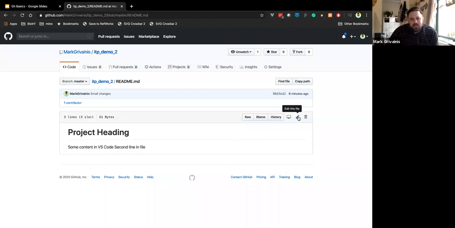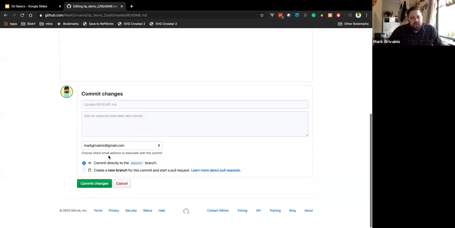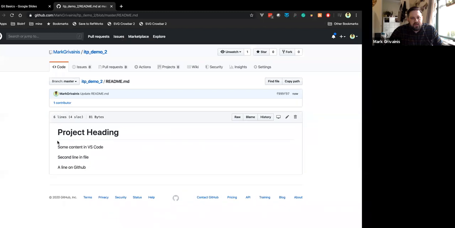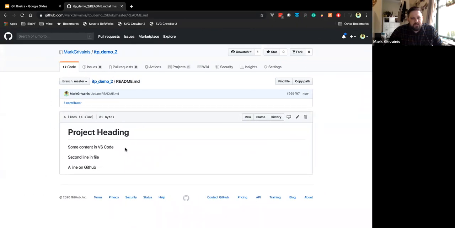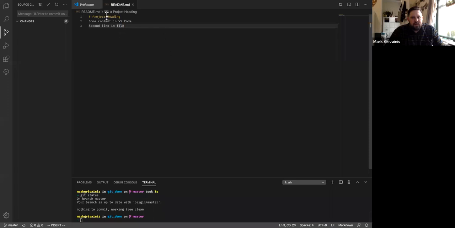So what we can do now is edit this file in GitHub. Let's add another line at the end of this saying a line on GitHub. And we can then commit this. I'm just for now going to commit this directly to our master branch. So we commit this change. And now you'll see this file is different. Now we didn't have everything on one line because we've changed the way the file looks. And that's the way the file looks over here. But when we look at our VS Code, the file still looks the way it did.